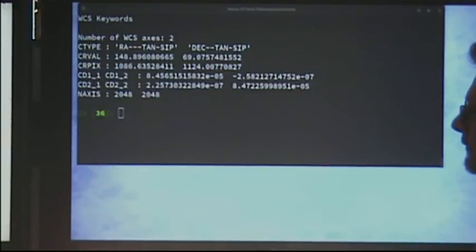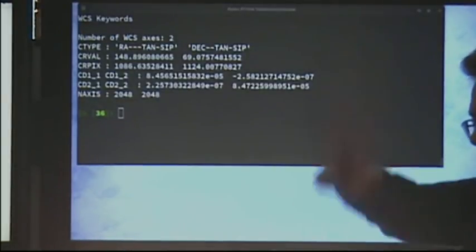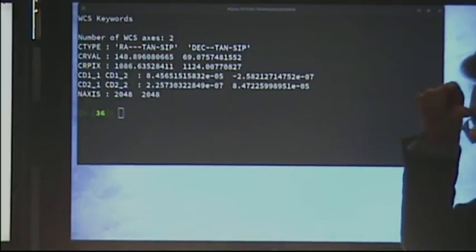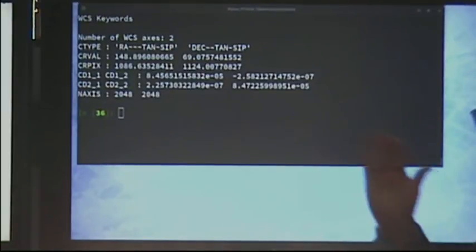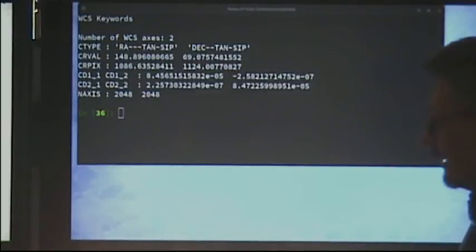How do I access the X and Y of the image? For the data, the row is the Y and the column is the X. Okay.